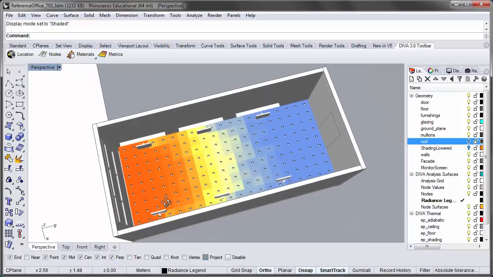And so that about wraps up this tutorial for daylight autonomy. In the next tutorial, I will be going over visual comfort and glare. Thank you.